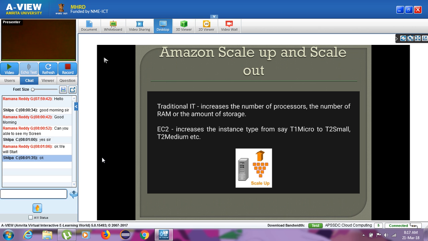So as we are speaking of what is scale up and scale out. Scale up is increasing your scalability vertically, and vertically in a sense upwards. And scale out is increasing your resources horizontally. As in this example, traditional IT increases the number of processors, amount of RAM and amount of storage. So think of a box, a CPU. It has a number of resources, for example CPU, RAM, storage, graphic card. If you are scaling up, you are increasing the number of processors or the RAM or the amount of storage or extra network NIC cards or graphic ports, etc. So that is scale up. If you are increasing the number of resources inside your instance or inside your systems, that is scale up.